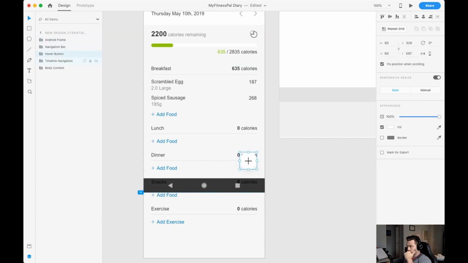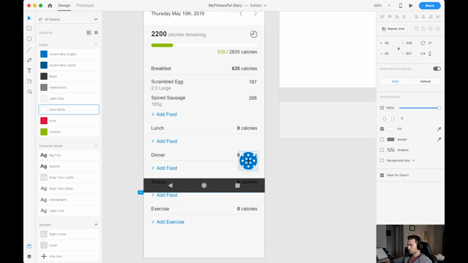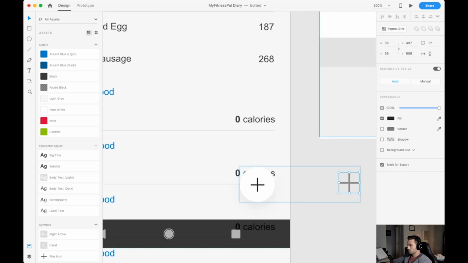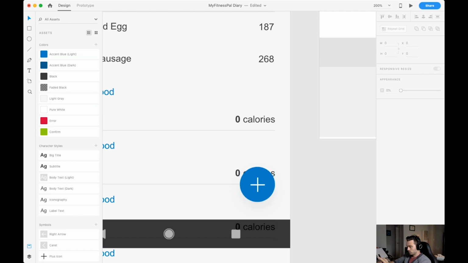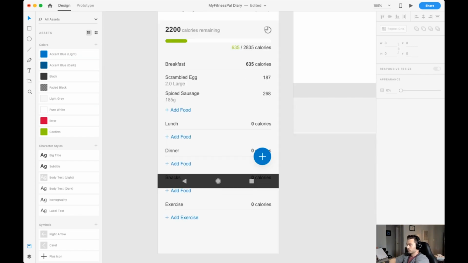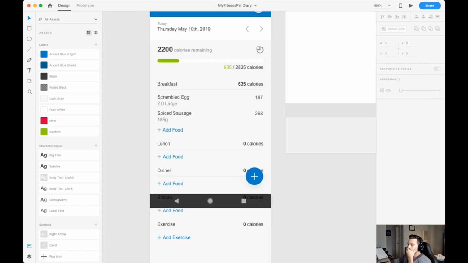So I made a little menu here that pops out, very material-like, inspired by the Material Design suite, that's going to persistently stick to the lower right, easy for thumbs to reach, and then it would expand to allow users to add food, water, exercise on the fly if they need to.